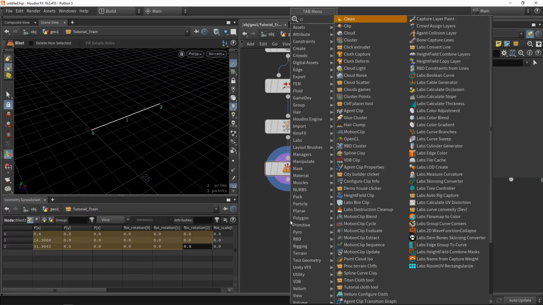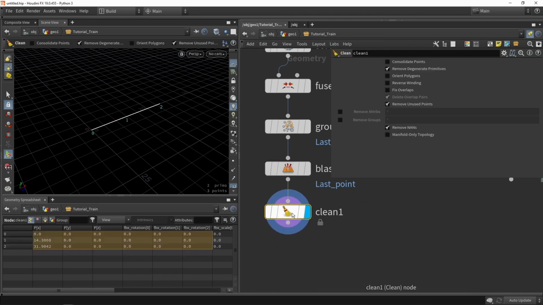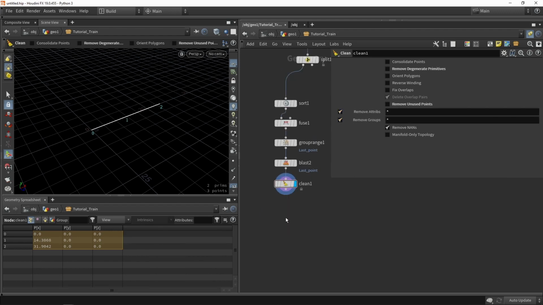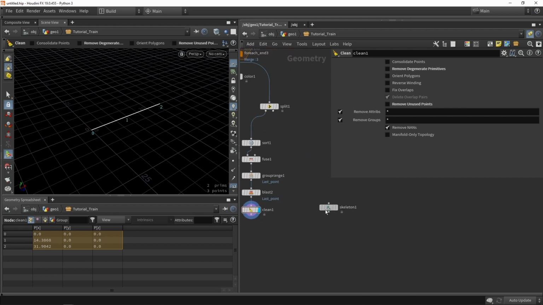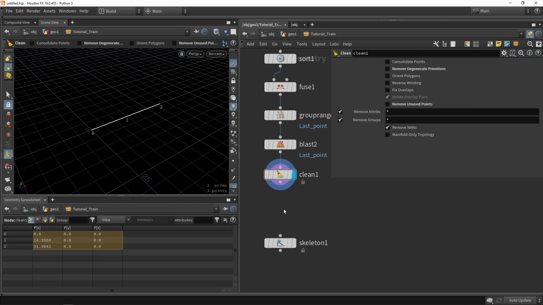Then I want to make sure we are cleaning all of the data just in case we might have conflicting data. So I'm just going to say, don't remove these and this, but remove all attributes and groups. So just to make sure if you have some data here that it is not intersecting with my skeleton data. So we are almost ready to plug this in.